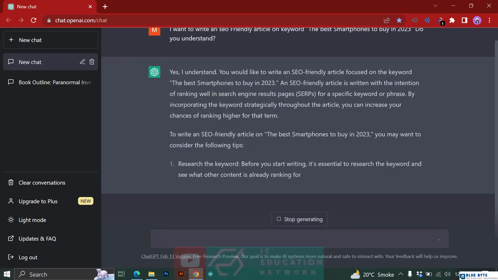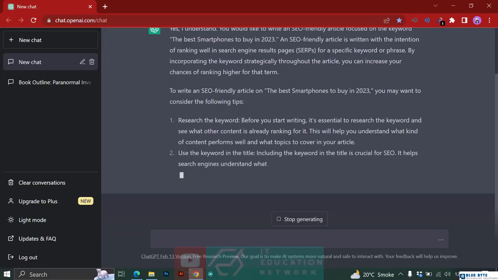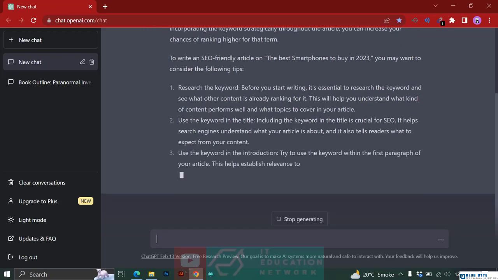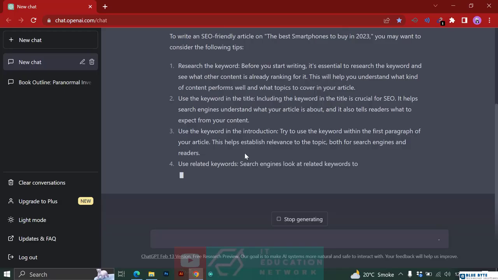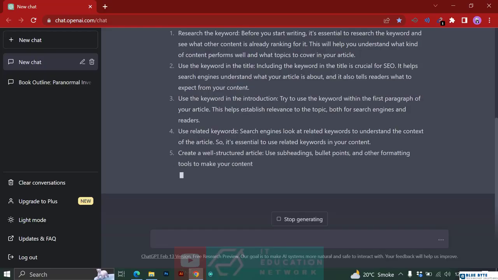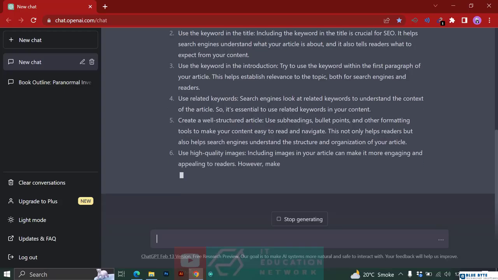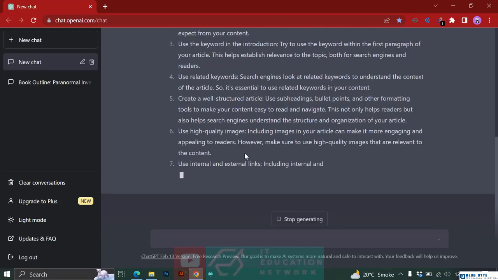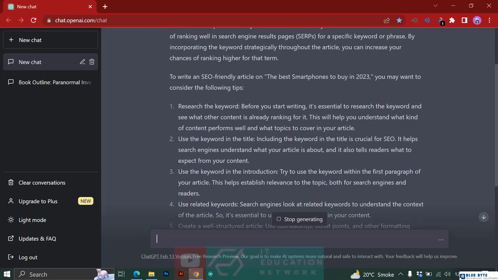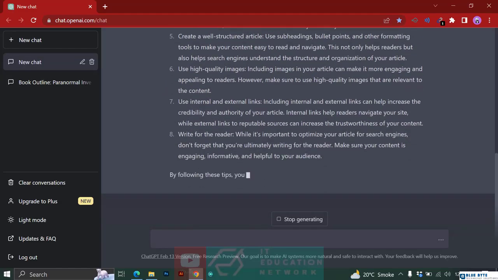So basically it is giving me some suggestions as well, that first of all we need to research a keyword and use the keyword in the title. Okay, use the keyword in the introduction. Okay, use related keywords. Okay, that sounds good. Create a well-structured article. So what I'm gonna do is I will tell ChatGPT to implement all of these. Now after listing these, I know that ChatGPT knows everything about how to rank a keyword and how to write a blog post which is SEO friendly.